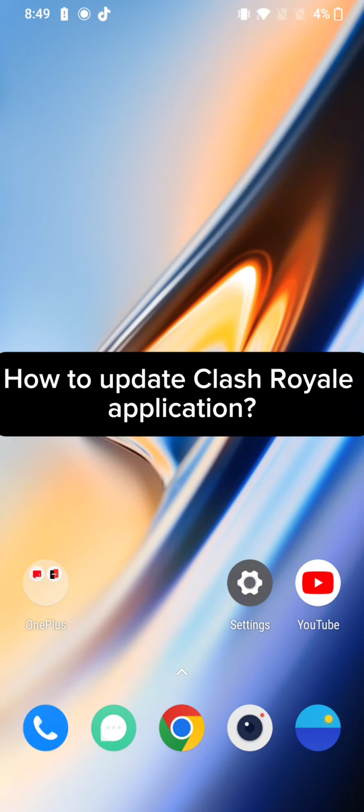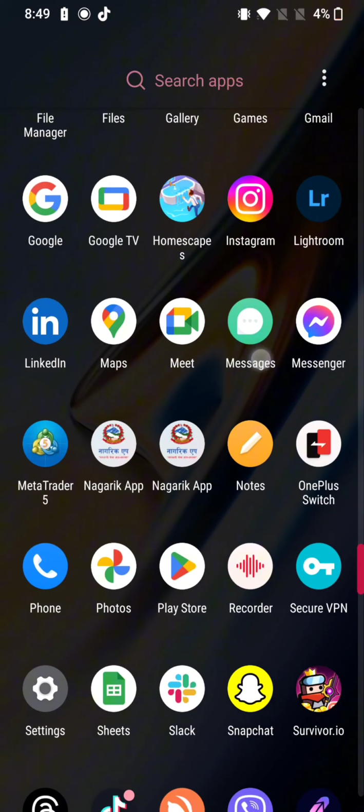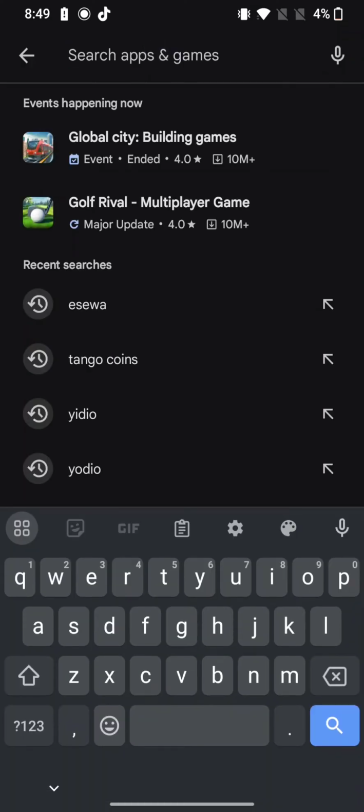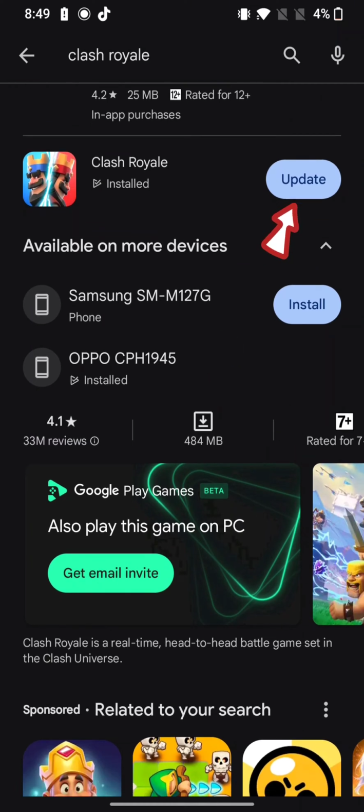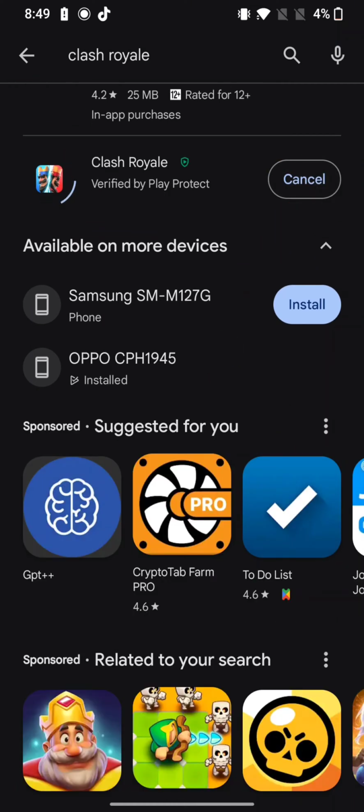To update your Clash Royale application, firstly go ahead and open your Play Store. On the search box at the top, type in Clash Royale and make a search. You're going to see the search results displayed on the screen. Simply tap on the Update button right next to the application to update the application.